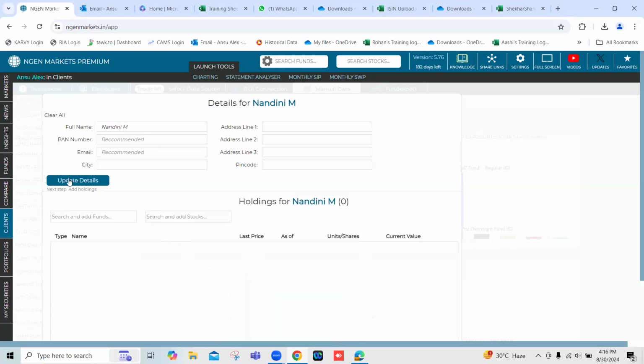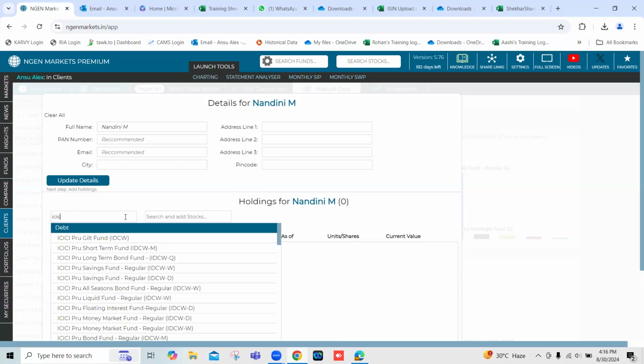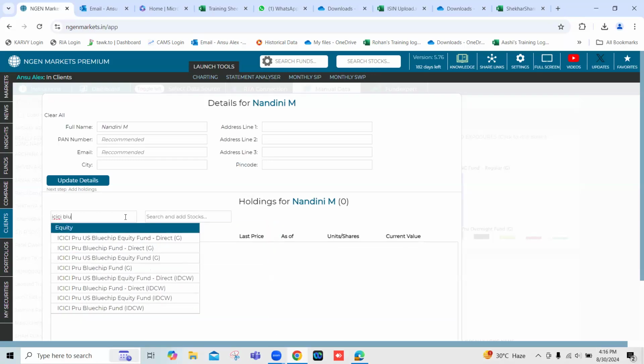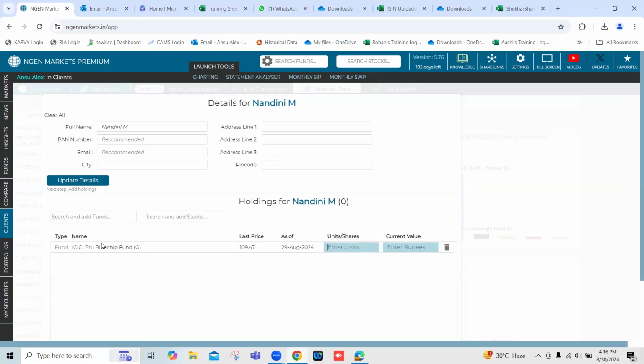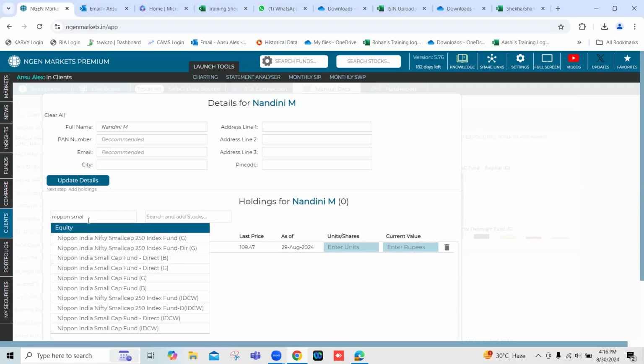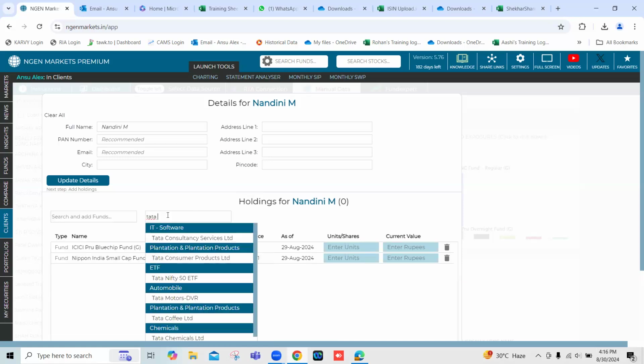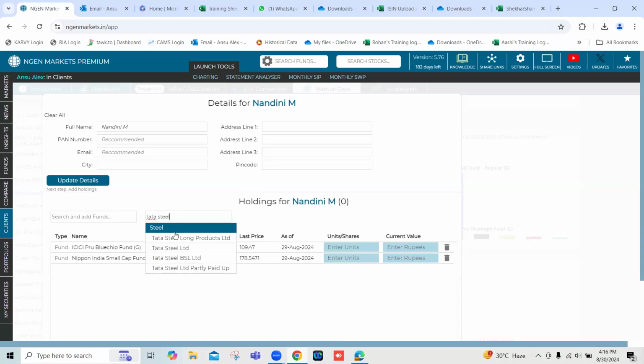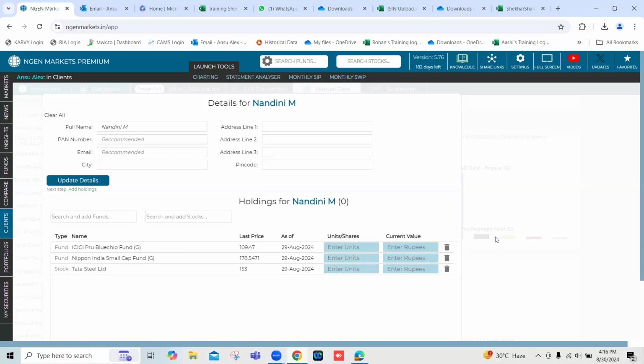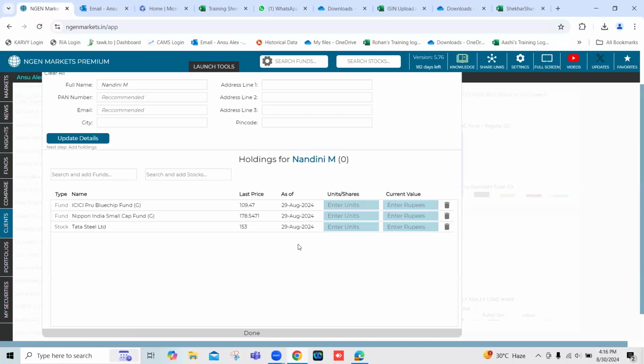Click on Add Client. Here you have an option to search and add a fund or a stock. So let's say I'll search for a few funds. Maybe one more. And let's say I also add in a stock, let's say Tata Steel. So here these have gotten added in and you could see their latest NAV or their latest price.